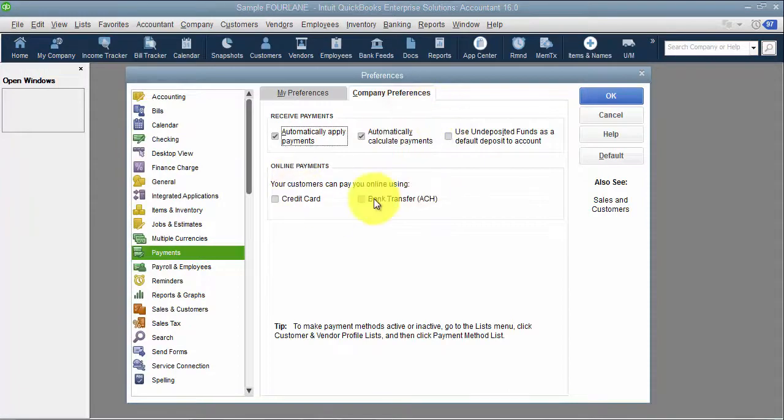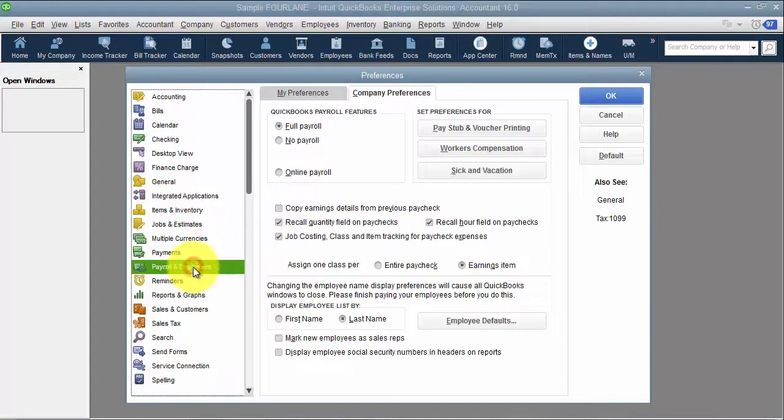Online payments. Do we want the default to be that our customers can pay by online payment, credit card, or ACH? If I check these off, anytime I set up a new customer, it will default that the customer can pay online. If you have questions about this, let us know. There's many other videos on it as well.